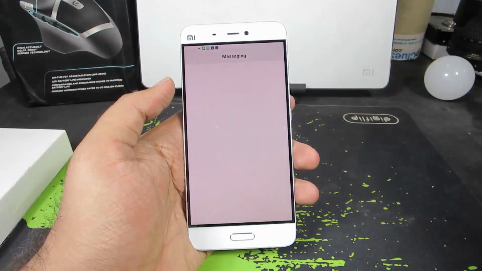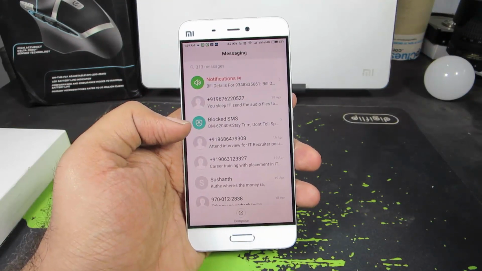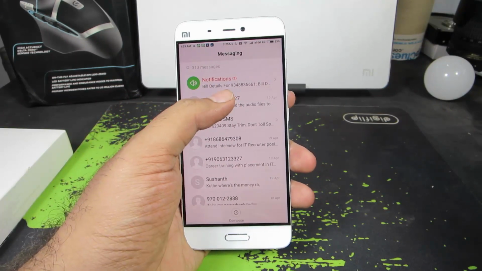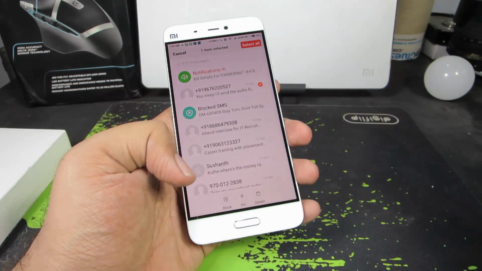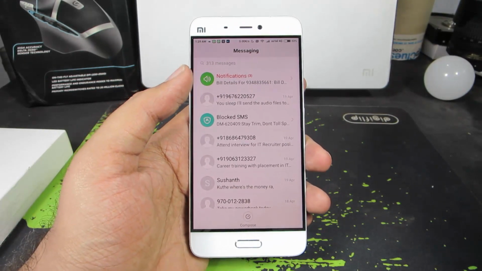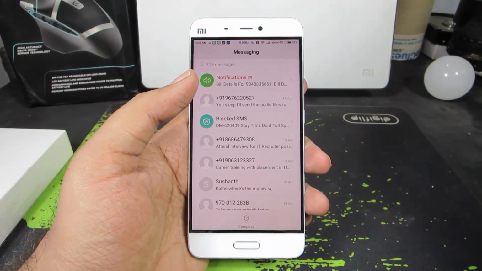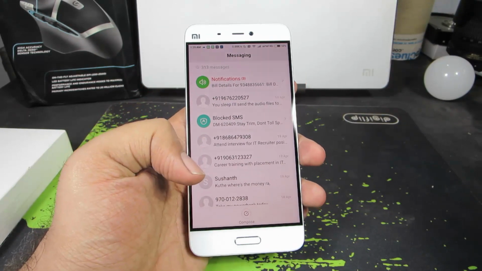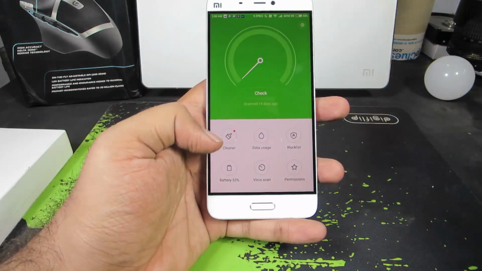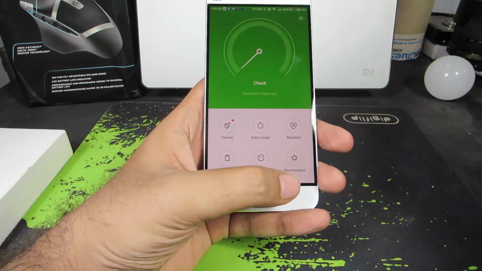If we go to messages, we can block all the messages from any particular contact. So let me just block this message. Just press and hold it and select block. So one annoying thing about this is you cannot block multiple messages at once. You need to block one message after another. Next, if we go to security, we have the option to clean out all our useless apps.